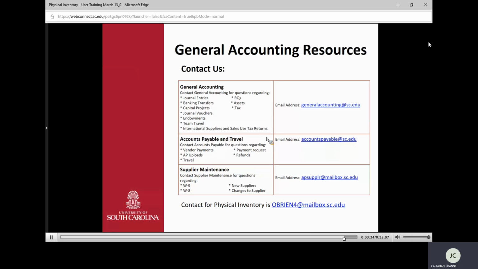And just some contact information in case you need to contact the General Accounting. They have a General Accounting email address. Accounts Payable and Travel has an Accounts Payable email address. Supplier Maintenance also has one. That's in case you have W-9s or W-8s. And Physical Inventory has one as well, and that would be obrien4@mailbox.sc.edu.